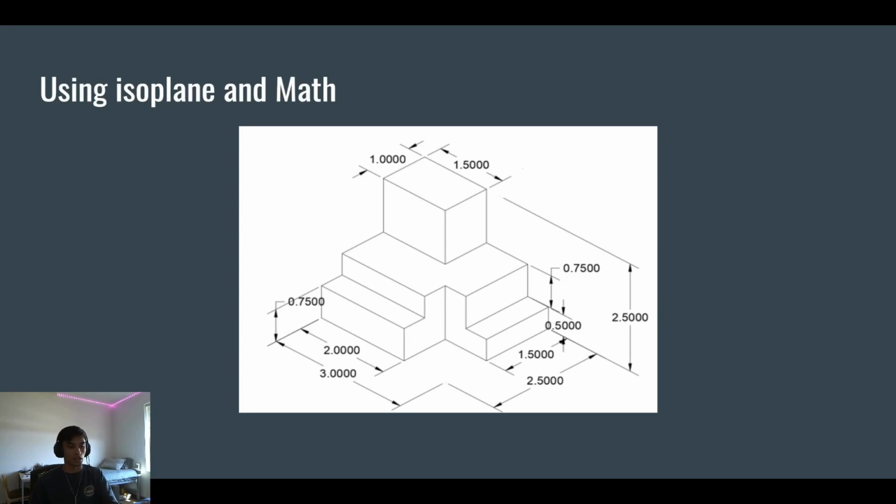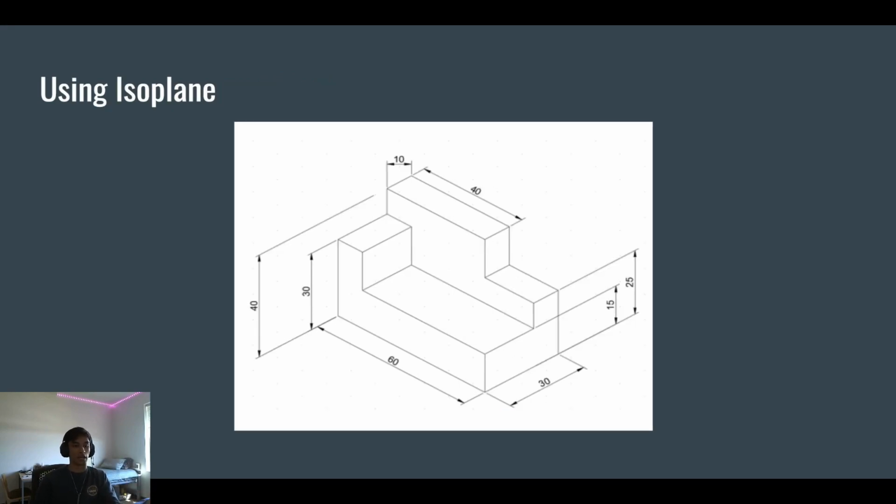And then pretty much just the same thing, but in this instance, I was given just a few measurements, not all of them, so I had to use math to figure out the different lengths to help draw this. And then this is just using the isoplane and math again. How it works is we just start in a corner and work your way from there using the different measurements you're given.